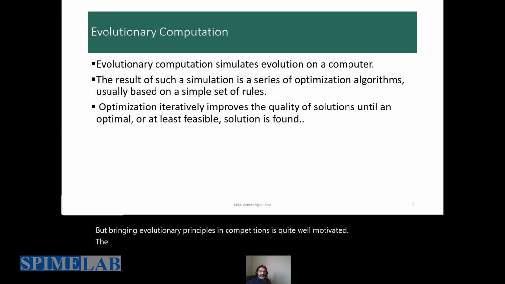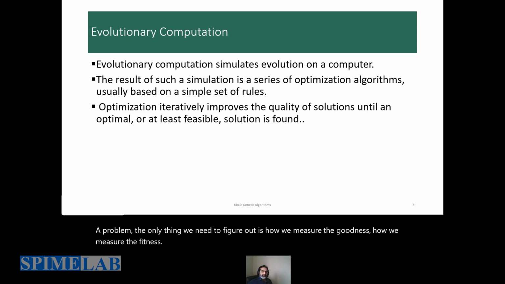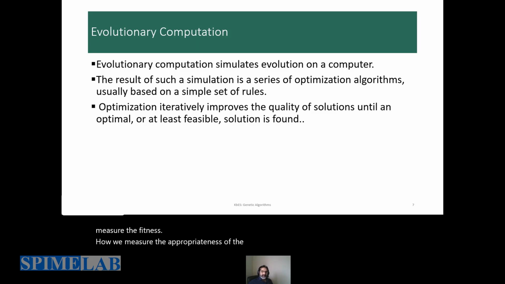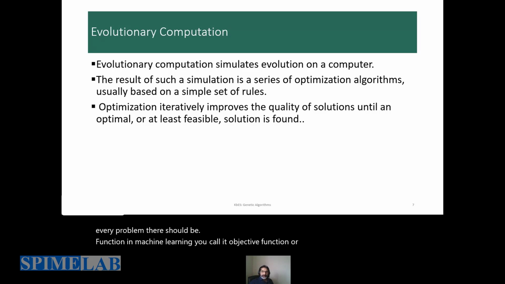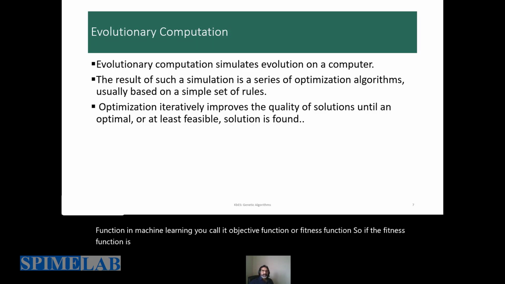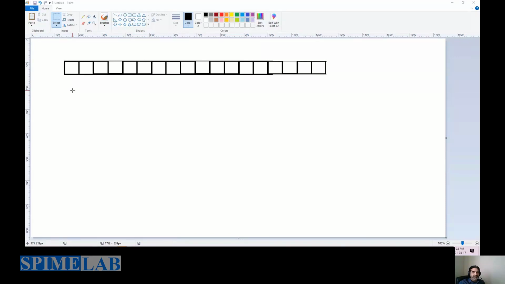The only thing we need to figure out for a given problem is how we measure the goodness, how we measure the fitness, how we measure the appropriateness of the solution. So we need to have a yardstick for every problem. There should be a function; in machine learning, you call it an objective function or fitness function. So if the fitness function is good enough to measure and rank the individuals with respect to some criteria, then we are good. A chromosome, representation of a chromosome.